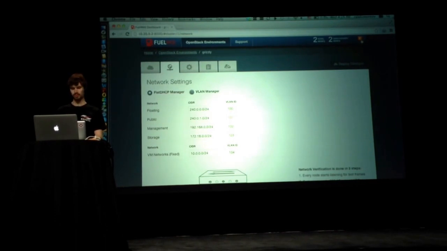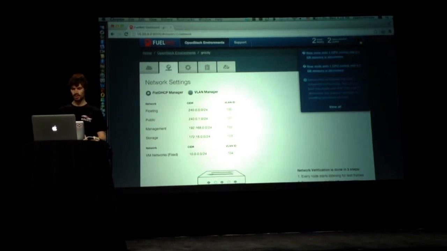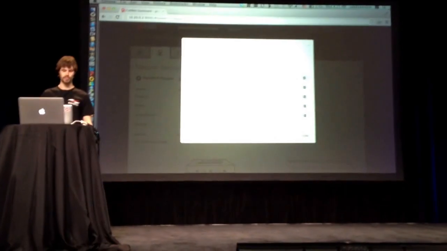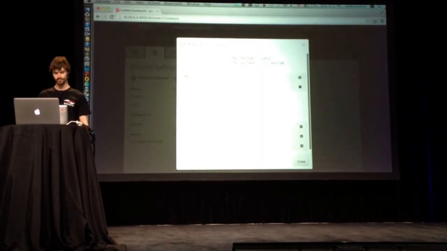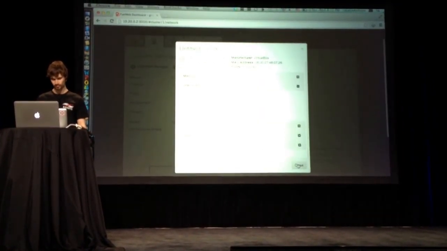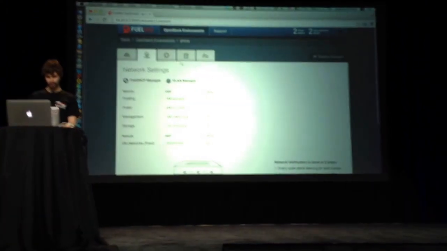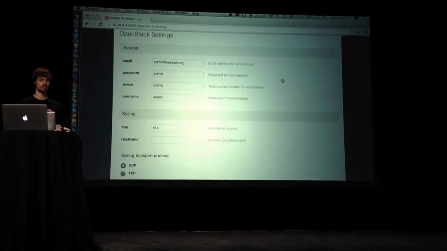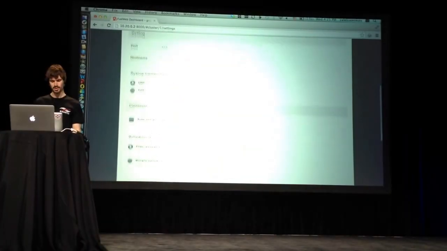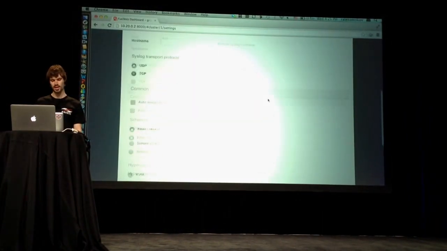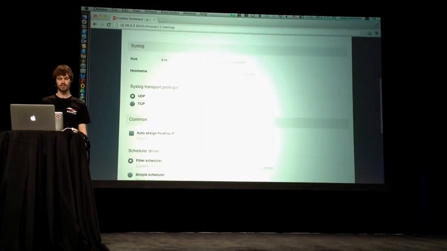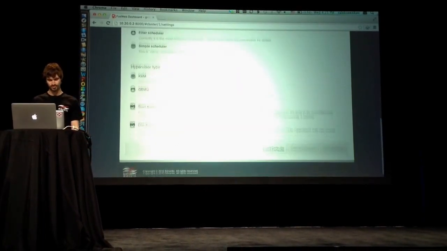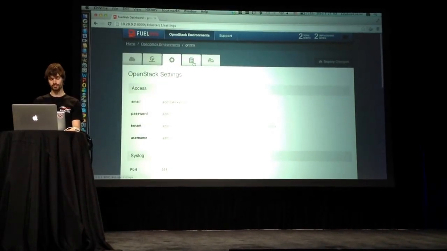By the way, you see little notifications here in the upper right of the screen. They are about newly discovered nodes. You can click on one and get information about the hardware on the node. Then we have a tab where you can modify OpenStack settings. Some examples are choosing the hypervisor type, or sending your logs to some other server in your infrastructure. You can choose the scheduler and some other options.